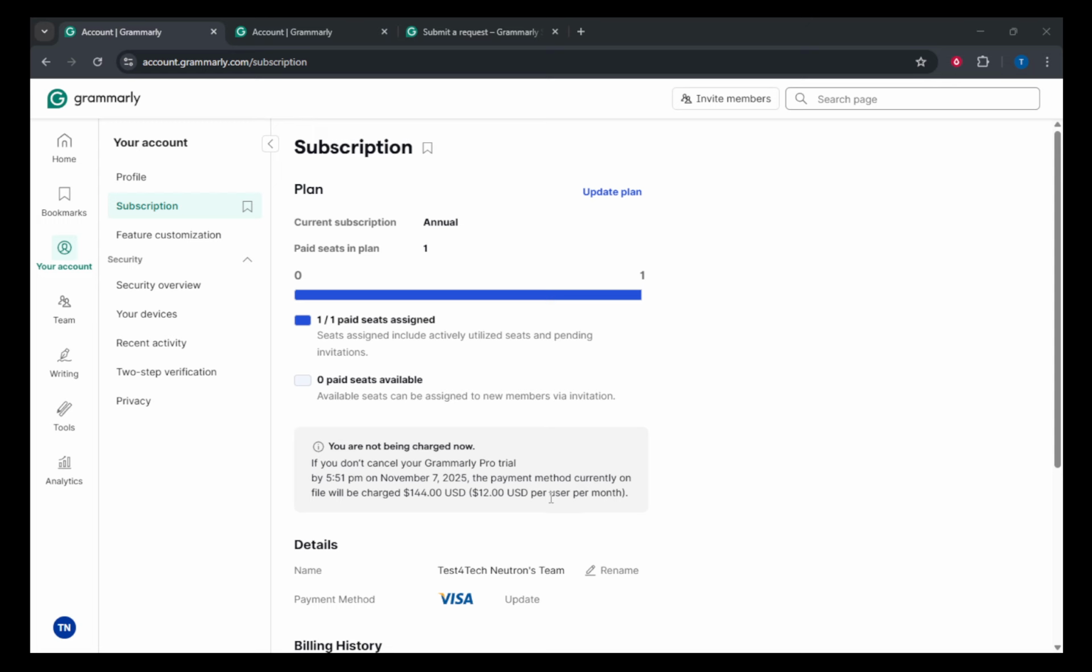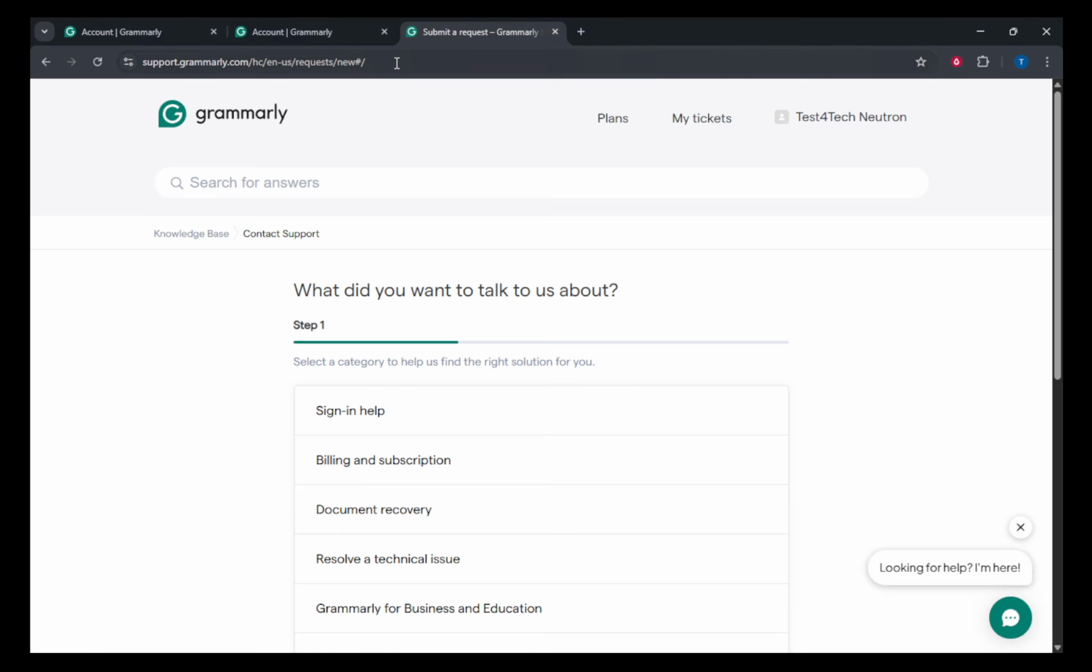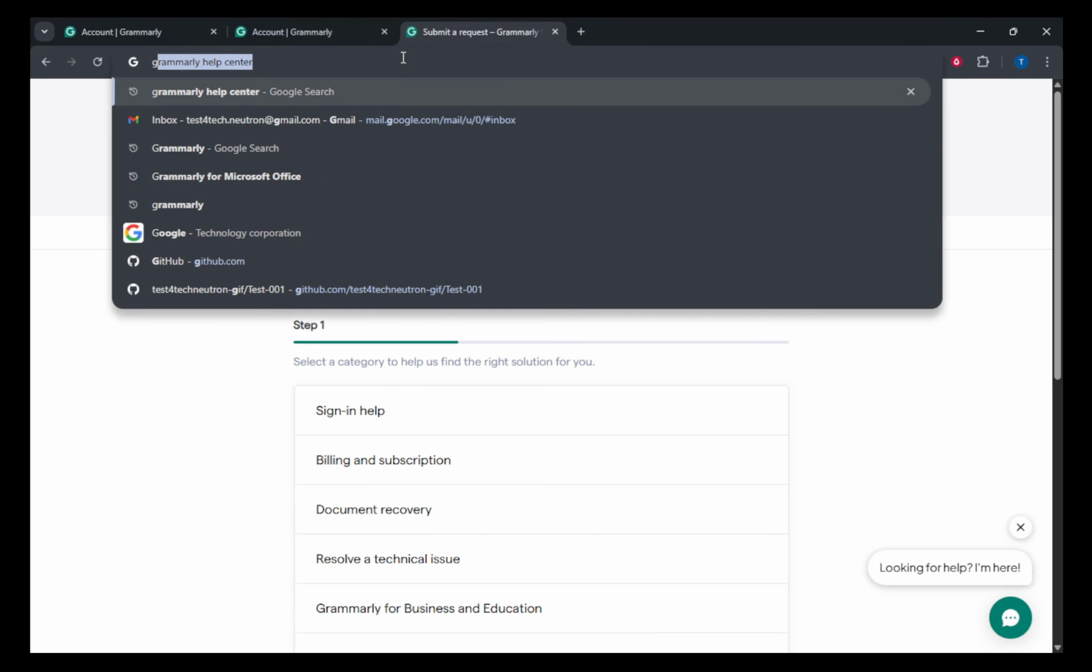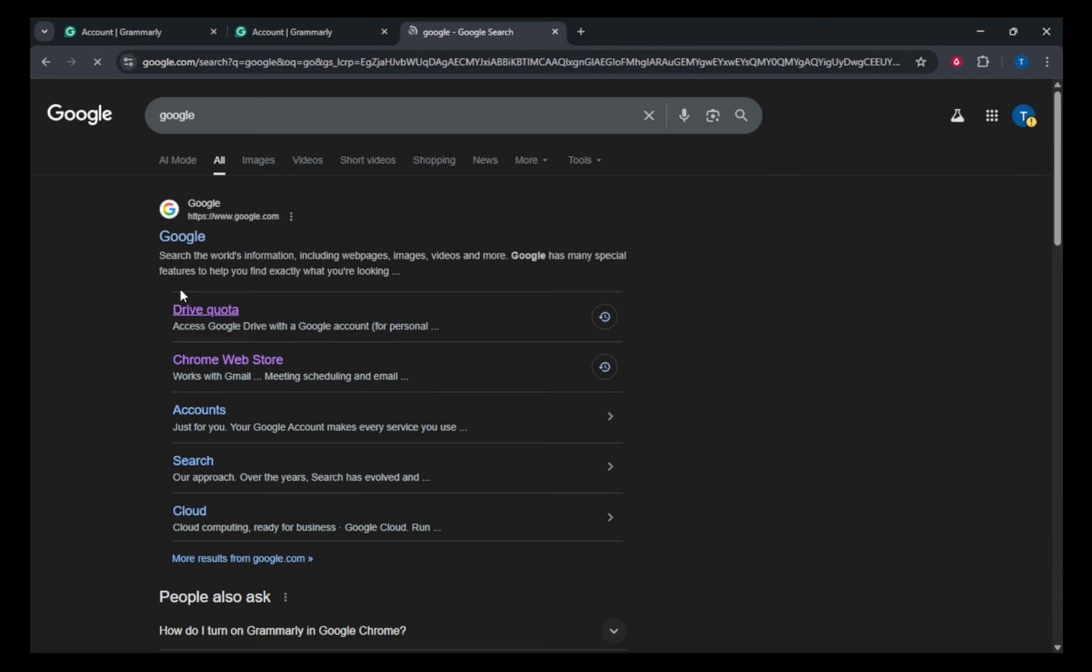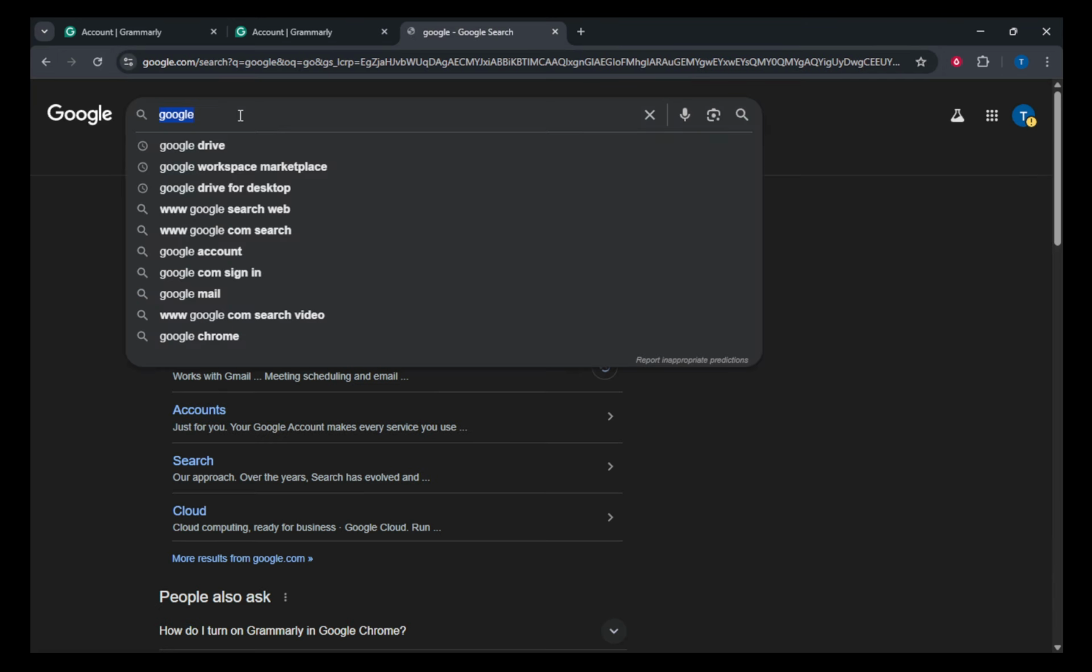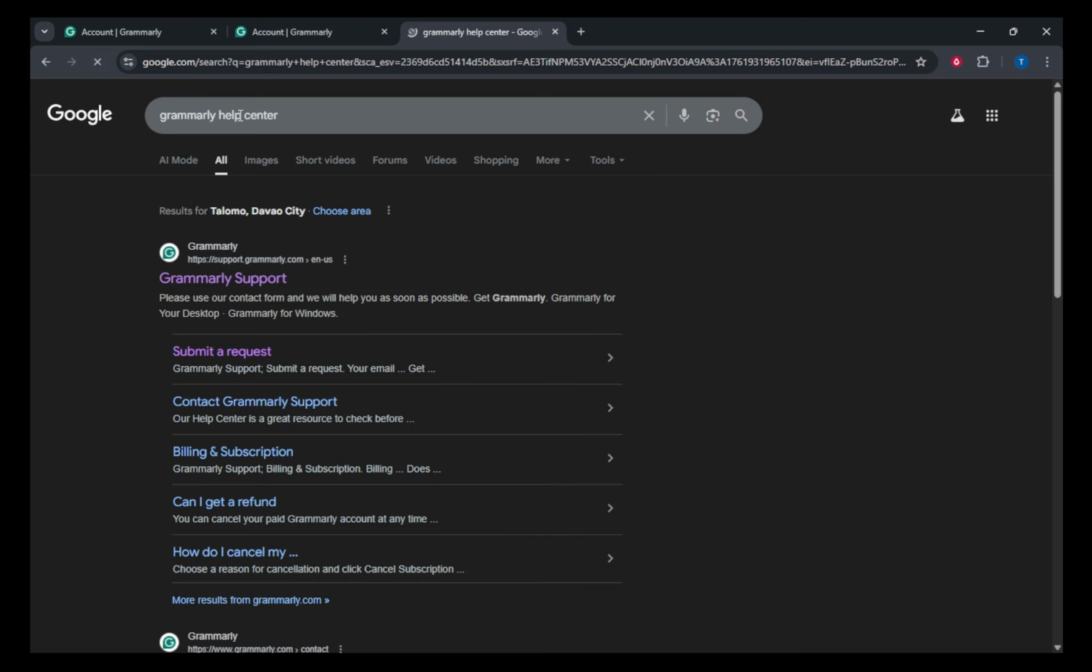However, if you don't see a direct refund option, don't worry. You'll just need to take an extra step by contacting Grammarly's support team. To do this, head over to Grammarly's Help Center. Once there, look for an area that allows you to submit a request. This is your pathway to reaching out directly to their support team.